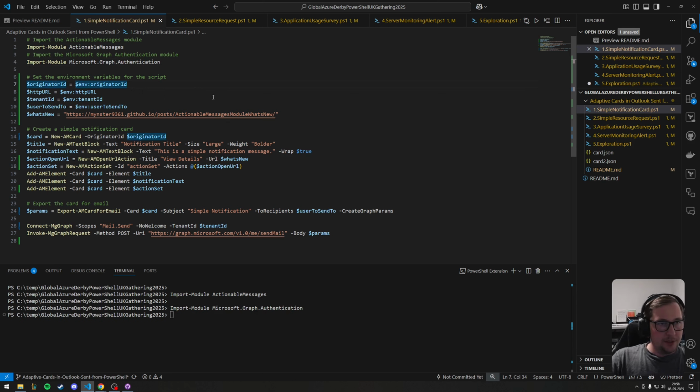Then I have some predefined environmental variables which contain an origin ID. I'll show how to create this one in just a moment. Then I have an HTTP URL which will receive the post request that I'm sending to the given adaptive card that the user can then click on. I include my tenant ID just to connect to mggraph. And then just not to dox myself, I included an environmental variable to send to myself.